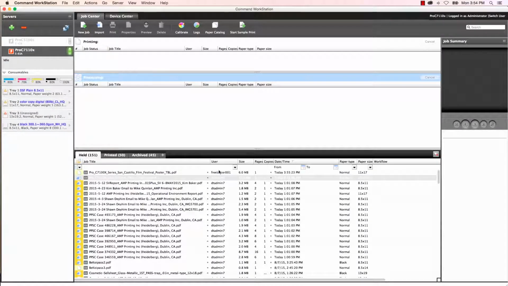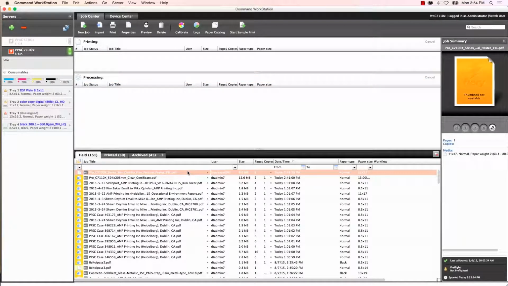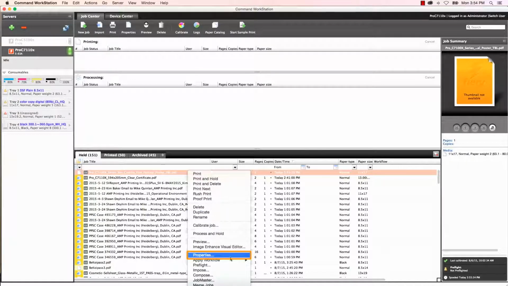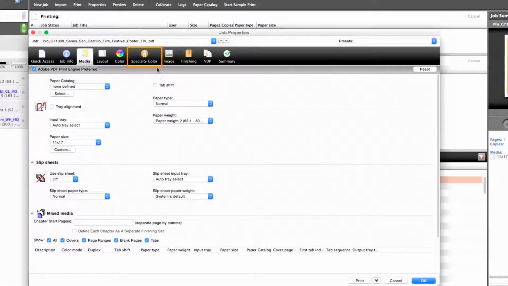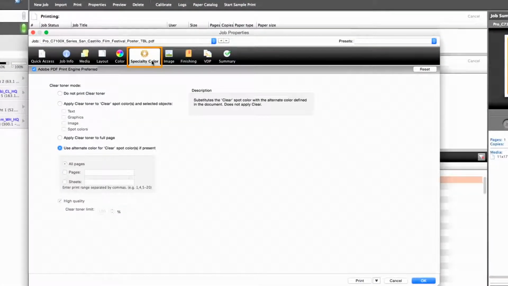Now select your file in the Held queue. Right-click and select Properties. You can also click the Properties button on the Job Center tab. Once opened, find the Specialty Color tab. This is where we'll apply our fifth color. Make sure Apply Clear Toner to Clear Spot Colors and Selected Objects is chosen.